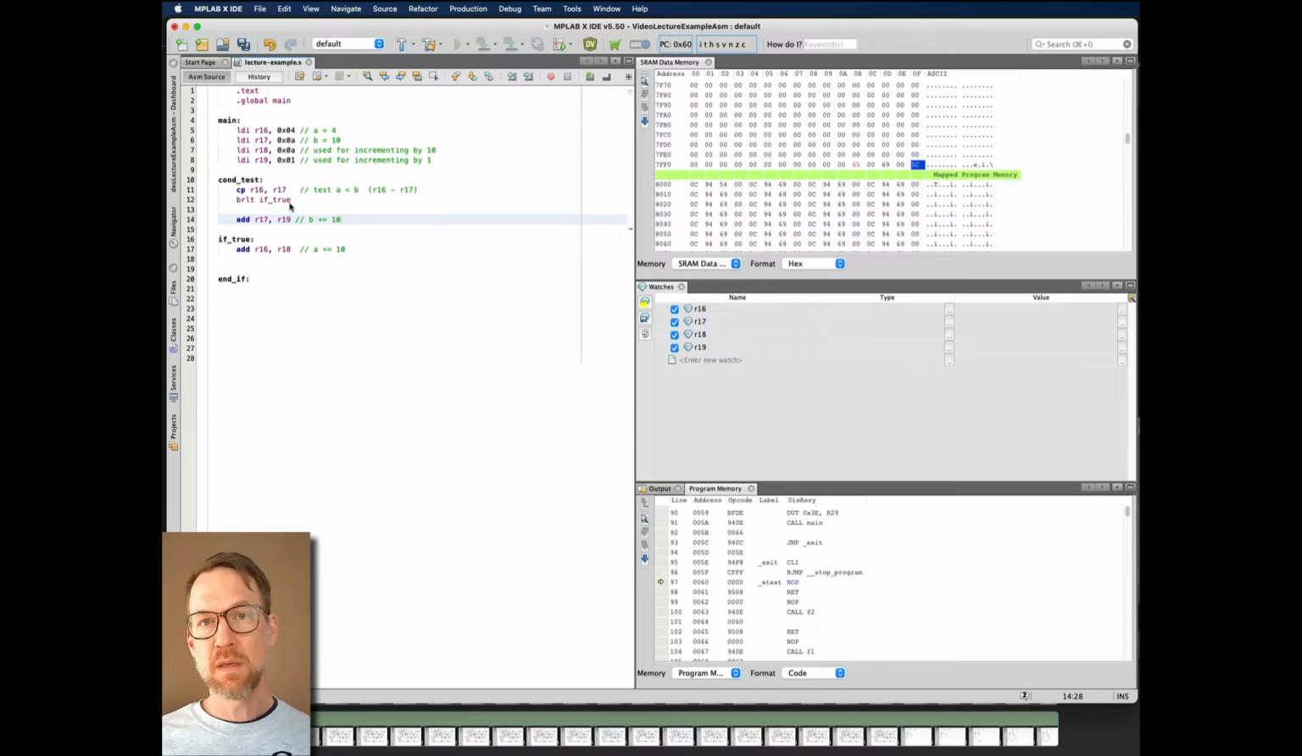It's interesting because the order of the if-else code is actually reversed compared to how it appears in your C program. In your C program, the if code immediately follows the conditional test. In this case, the else code initially follows the conditional test.